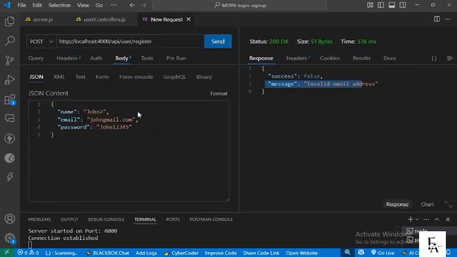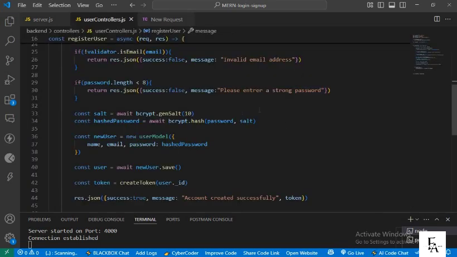Now, if our password is less than 8 characters, here you can see 1, 2, 3, 4, 5, 6, 7, 8, 9. Okay, let's say we want to reduce it to John123, which is just 7 characters. John is 4, 1, 2, 3 is 3. If I click on send now, okay, this user already exists. So I just added john2@gmail.com and the password is less than 8. You can see here, success false, message, please enter a strong password.